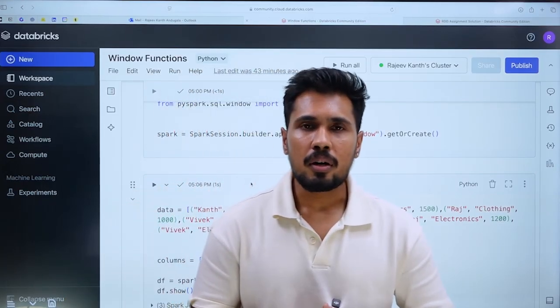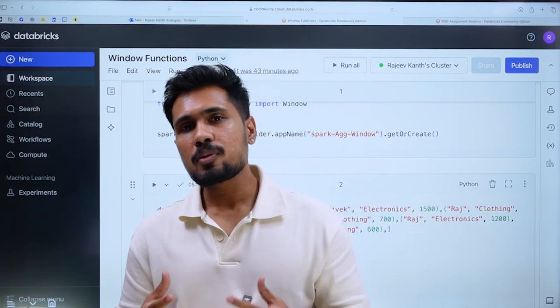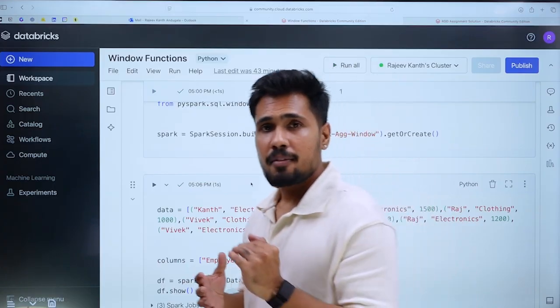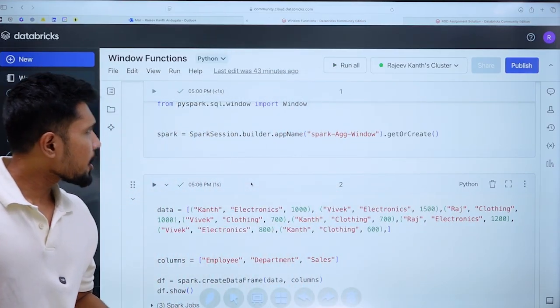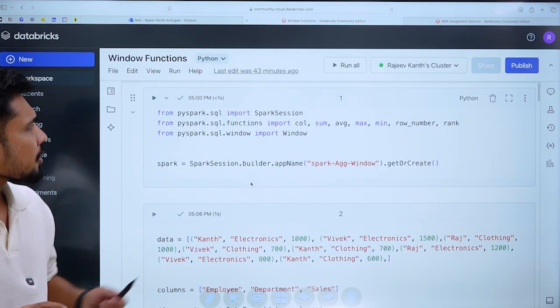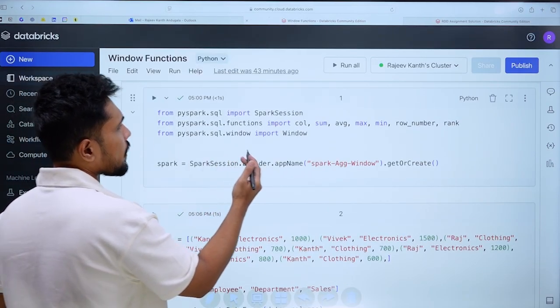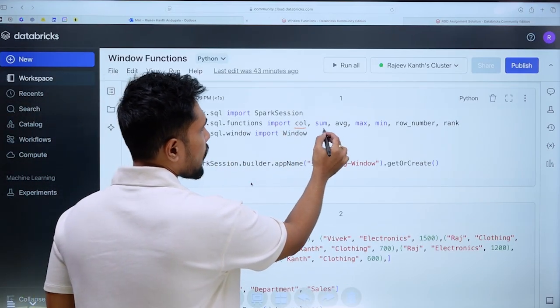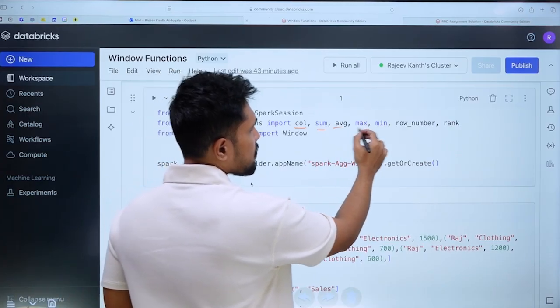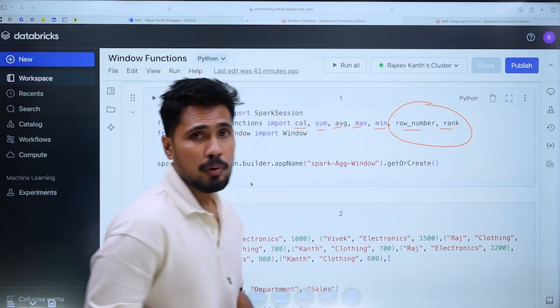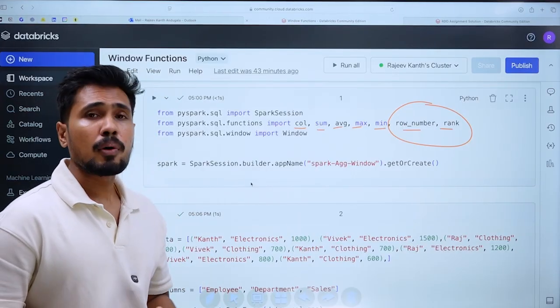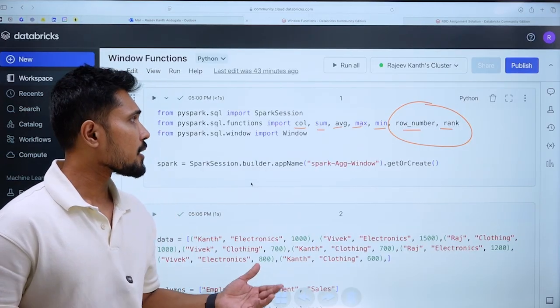Let's try to understand the various window functions and aggregate functions available inside PySpark. They are pretty much the same. Here, from PySpark, I'm importing various functions: column, sum, average, maximum, minimum, row number, and rank. Row number and rank are your window functions. I think you are aware of what a window function and an aggregate function are.